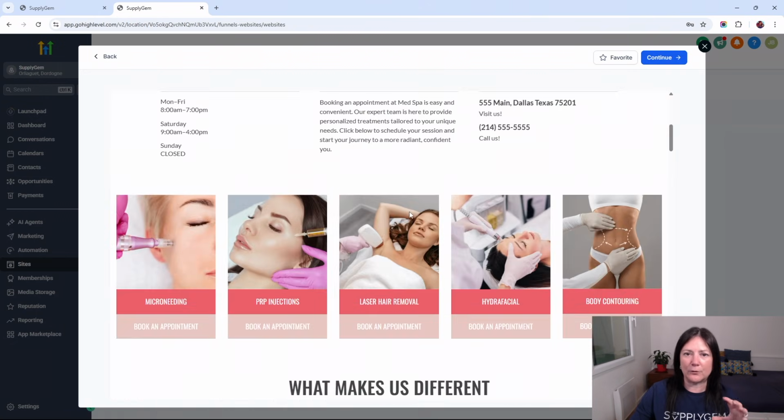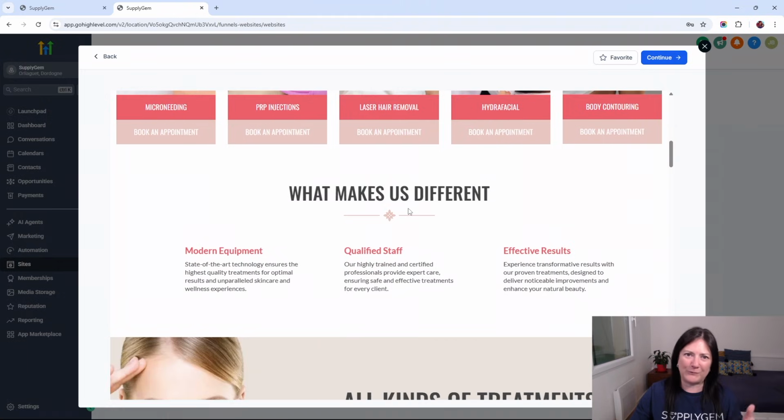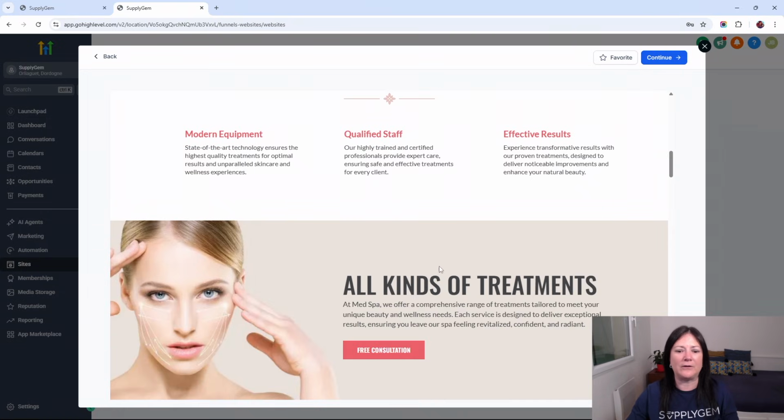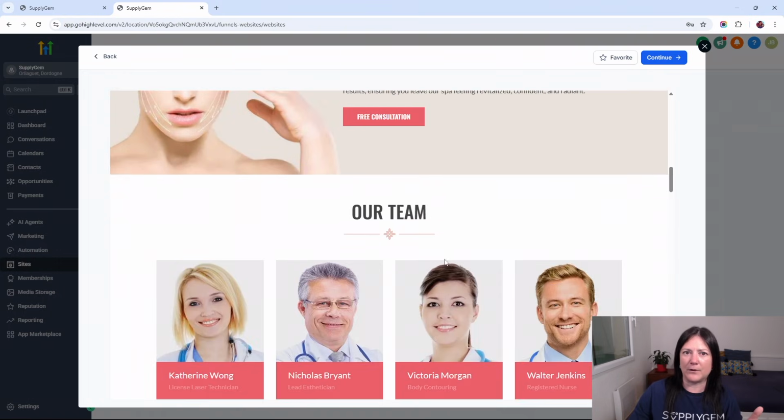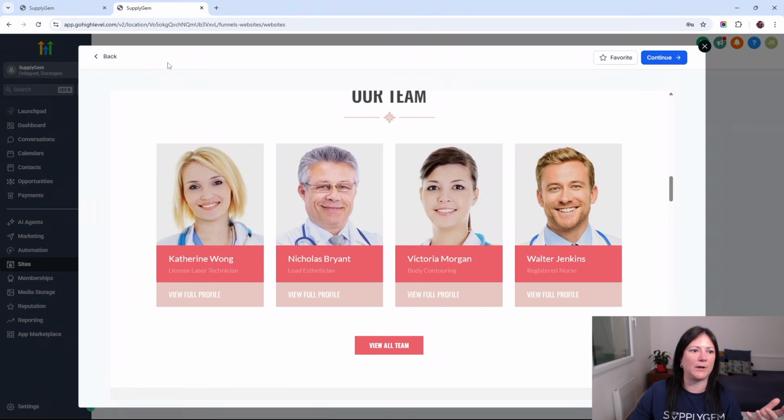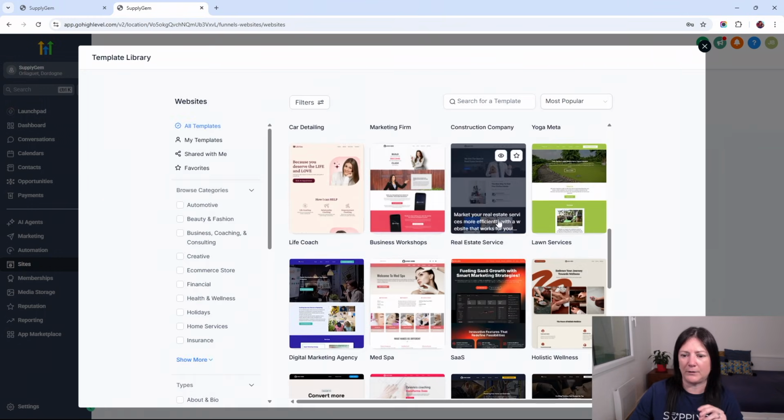So GoHighLevel has done a lot to improve those, but when you start looking through them, you realize that they're actually pretty samey. They might feature different purposes, so different business niches. They'll have different images and they'll have different color schemes, but essentially they kind of just all look the same. So that lack of diversity may be a problem if you are trying to create a website that looks truly original.